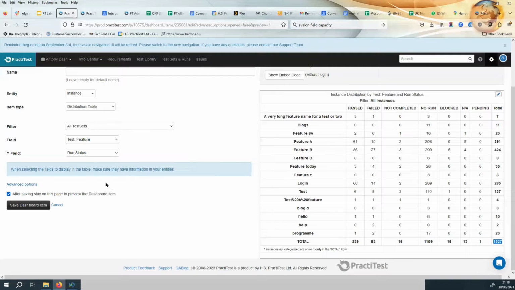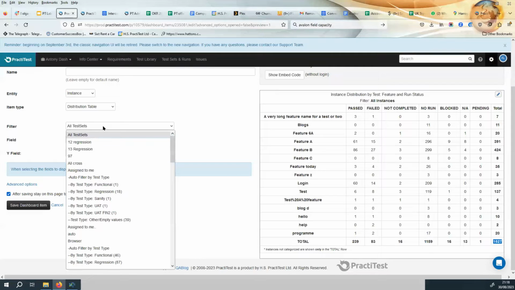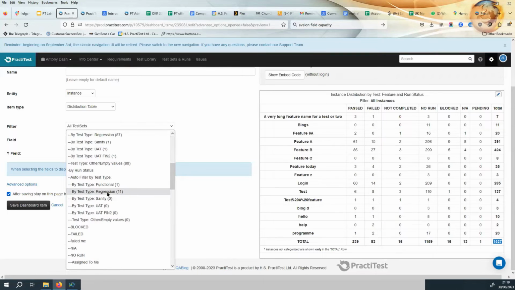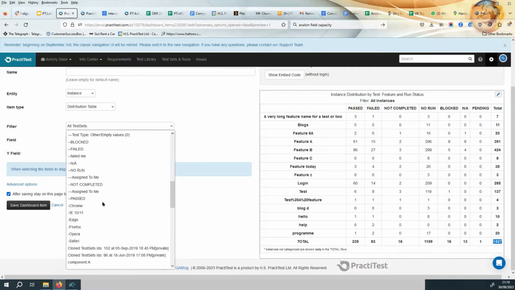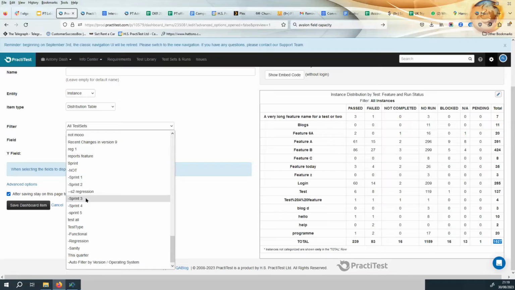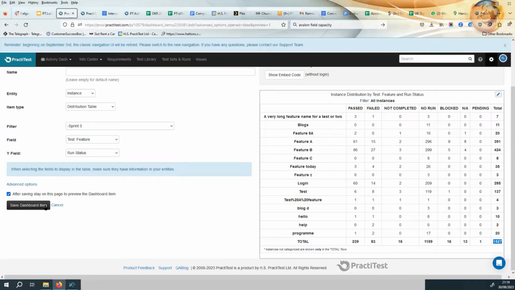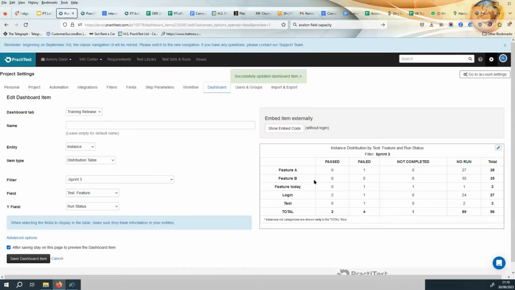So what I'm going to do now is I'm going to change my filter, and this will take my test sets filter, and I'm going to choose the present release, which for me, if I go down here and look through the list of releases which I've got, let's find something. Let's say it's Sprint 3. So if I click on Sprint 3, click Save Dashboard Item here, and you'll see it's now changed. And it now gives me only the information which is relevant to Sprint 3.